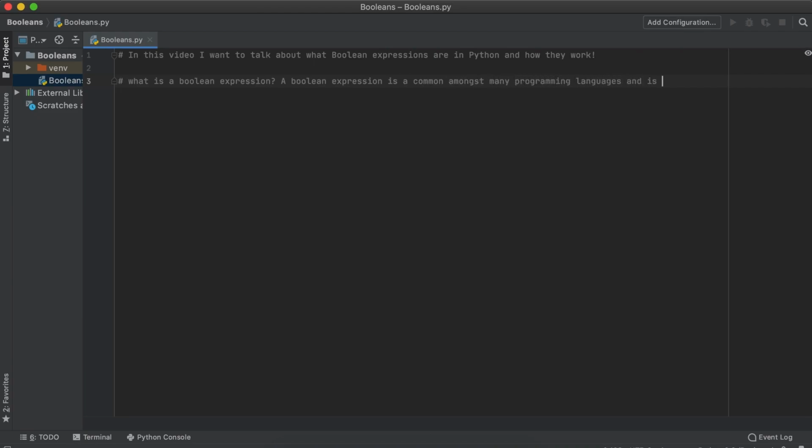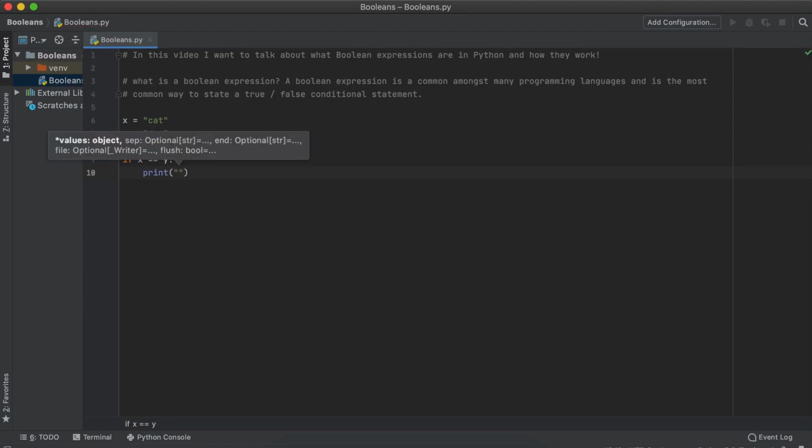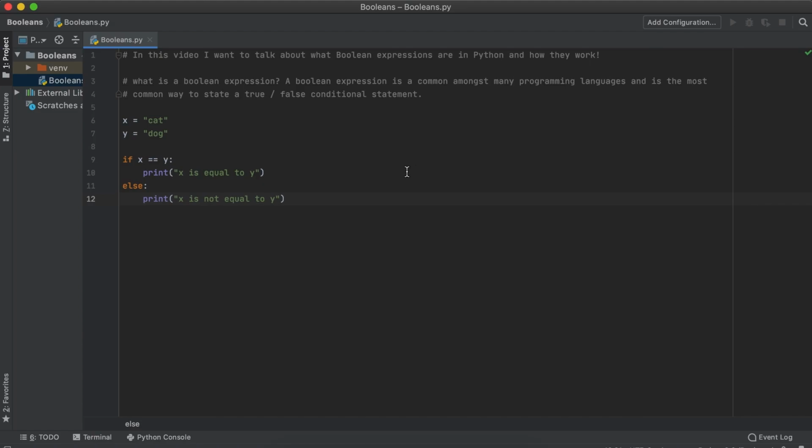A Boolean expression is a common term among programming languages, and it is another way of stating a true or false condition. So, we state something that is either going to give us a true answer or a false answer, and that answer, whether it be true or false, is called a Boolean value. Just please note that a Boolean expression can only ever give a true or false value. There are no other possible answers to a Boolean expression.